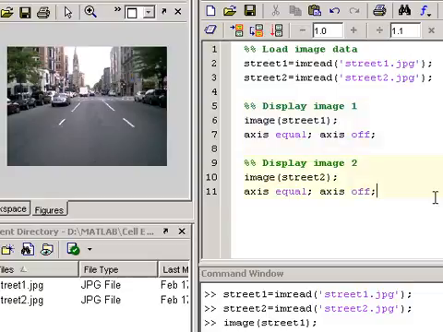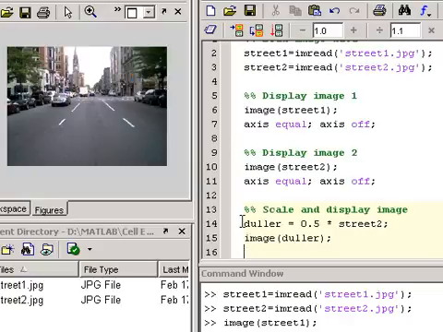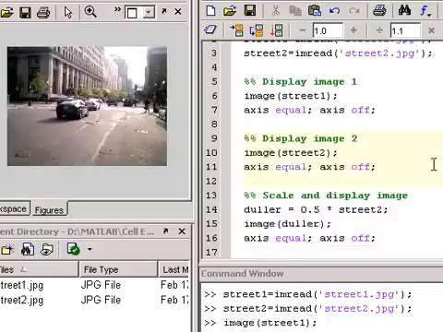Let's enter some more cells. Let's look at the second image again by clicking here and pressing Ctrl Enter. Now we can compare it with the scaled image. Once again, we press Ctrl Enter.